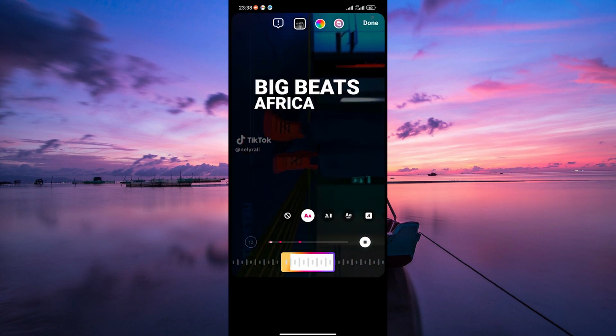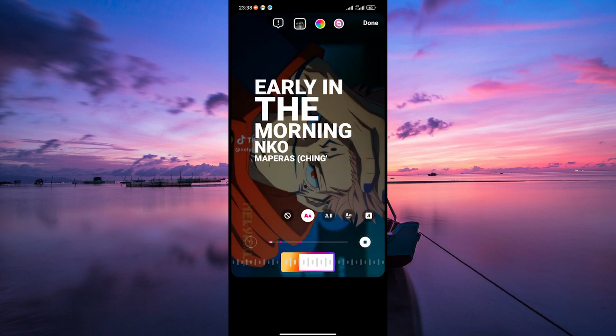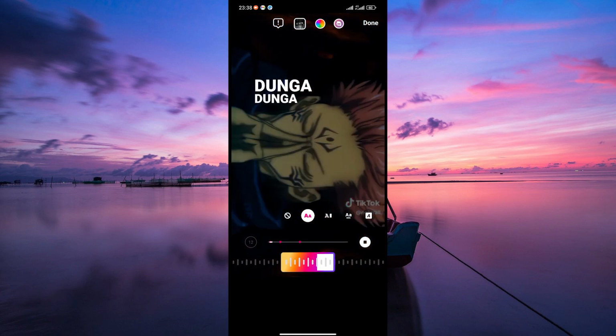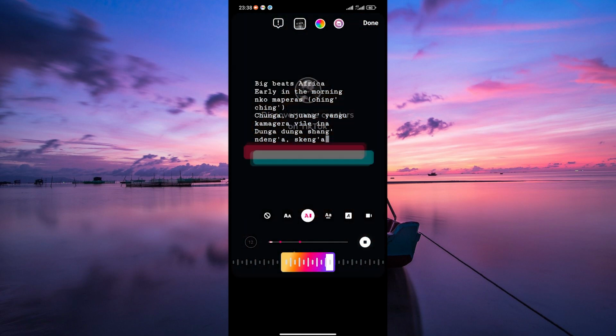Once it's added, edit your story to your liking, and once you are satisfied, share the story with your followers. You can search for songs in any language, even if you don't speak the language yourself.